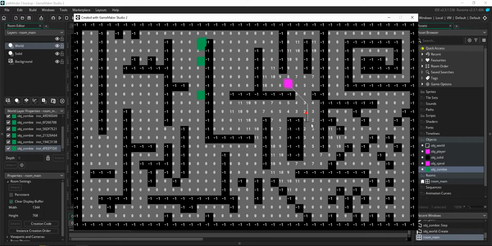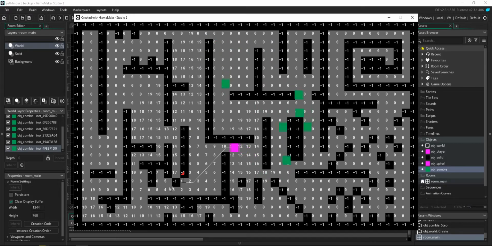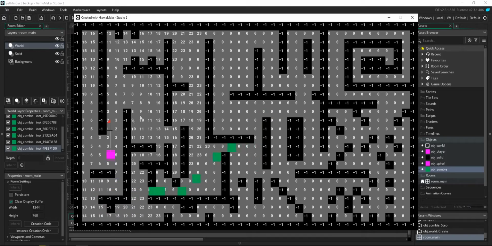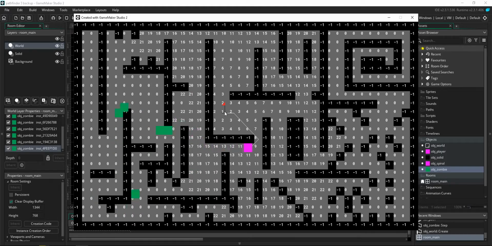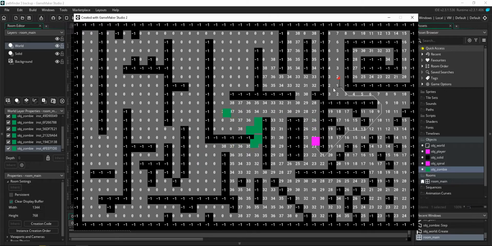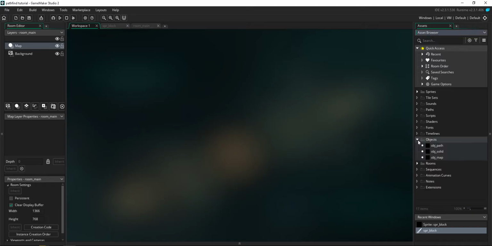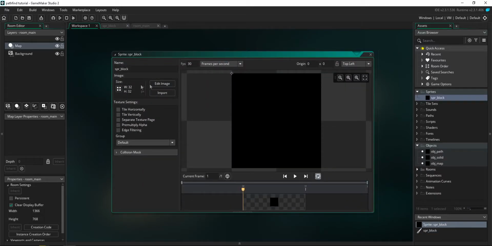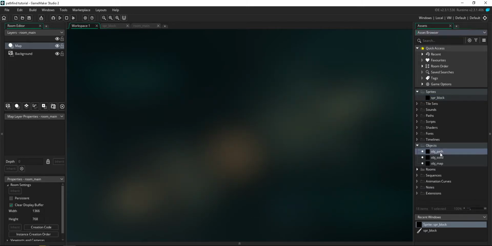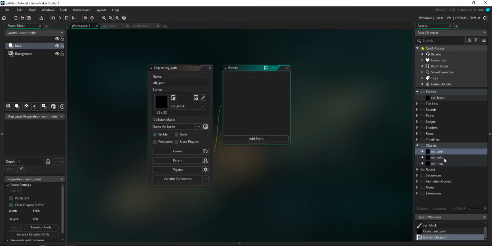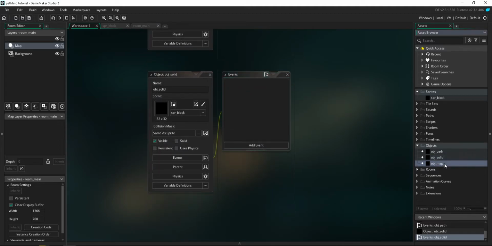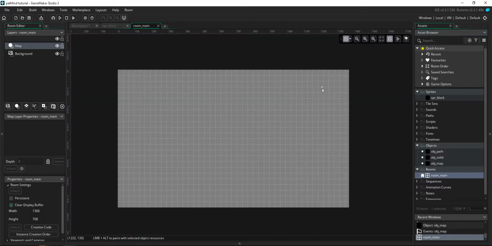I've also made them move on a random cycle so that they all don't search at once. It's pretty simple once you make it work. I've made this template. It's got a sprite for the 32 by 32. We got an object for the path, the solid, and the map. We also got a room.